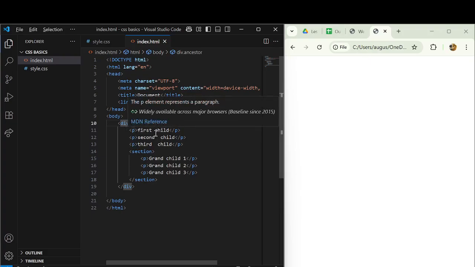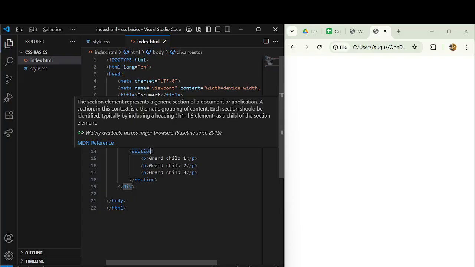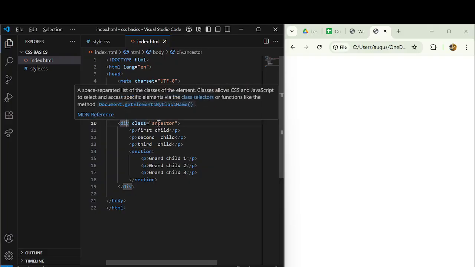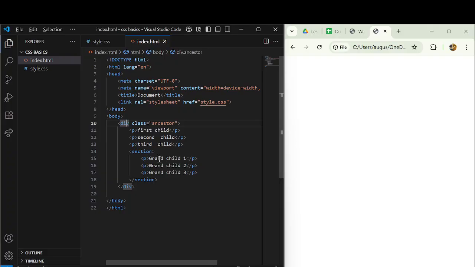If you look at this first child, second child, third child, these are its direct children. After that, you see a nesting here, a section, another element that is nested inside of this, and the element has its own children. So let's say these are direct children, then these other paragraph elements are its grandchildren. This div is seen like an ancestor. It has both children and nested children also.